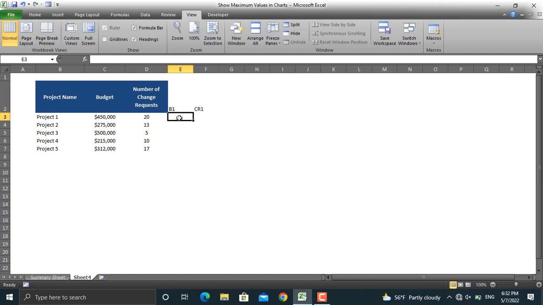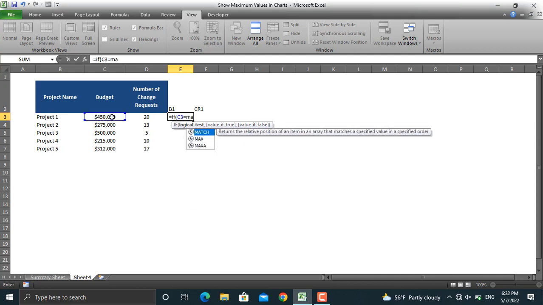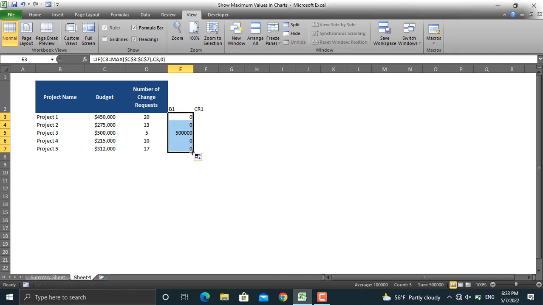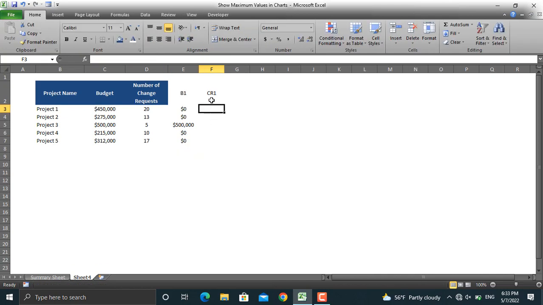In here we will use the IF function. Write down equal sign IF, the value in this cell is the maximum, or equals to MAX among these cells. I will lock them using F4, then write down the value in the cell. If not, write down 0 and close the brackets. Press enter and drag it down from right here. We will leave the change requests for now, as the same formula is used for that as well.